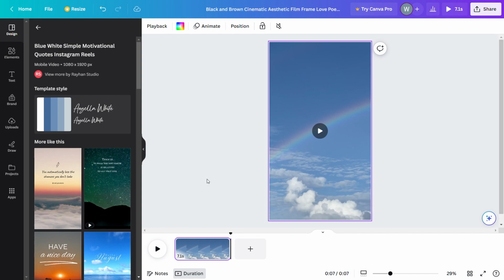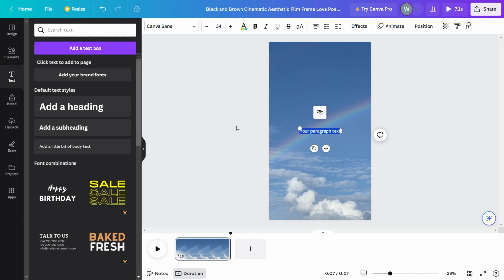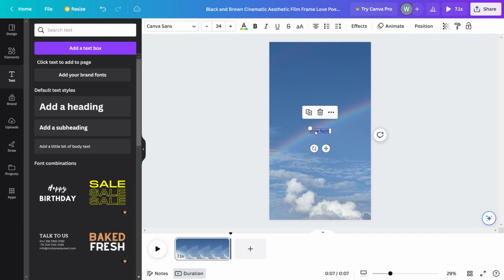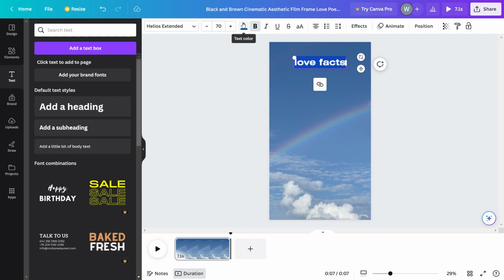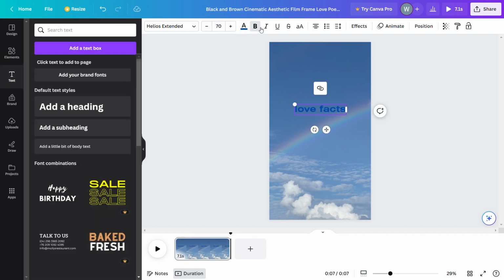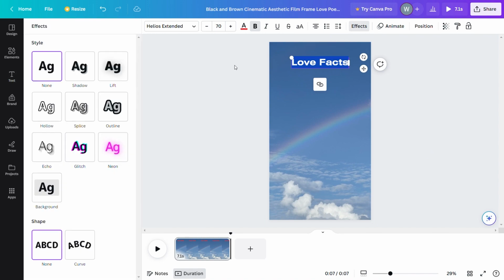Now click on the Text tab on the left side to proceed with customizing the text. Begin by clicking on Add a Text box and type something like Love Facts. You can change the font style from the top toolbar and set the font size to your liking. Select the text and modify its color from the available options. Position the text at the desired location by dragging it to the top. Next, click on Effects and play around with what you like most.